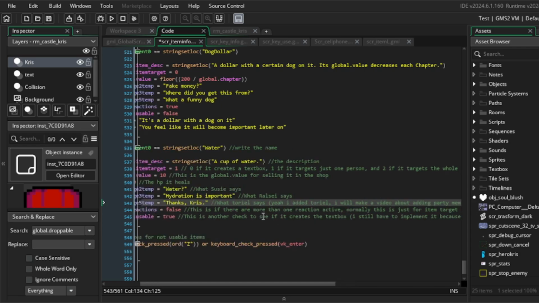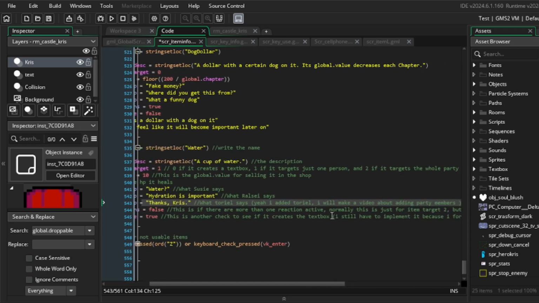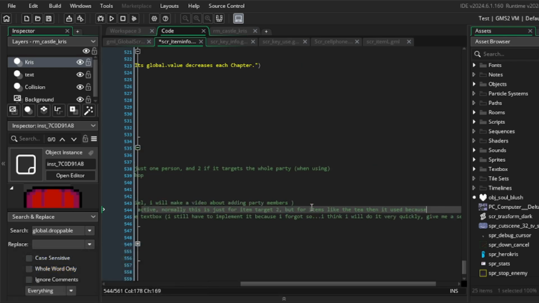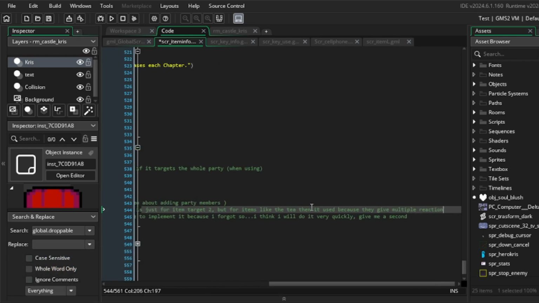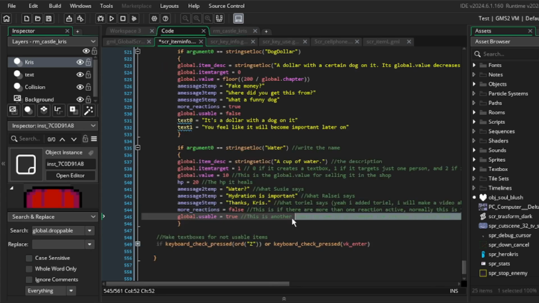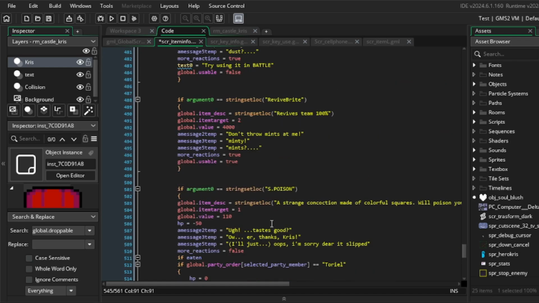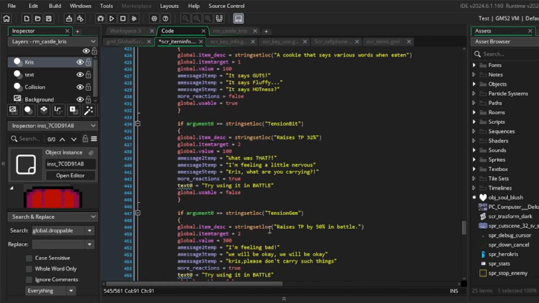A message 2 temp is what Susie says. A message 3 temp is what Ralsei says. A message 5 temp is what Toriel says. Yeah, I added Toriel. I will make a video about adding party members. More underscore reactions is used if there is more than one reaction active. Normally, this is just for item target 2, but for items like the tea, it is used because they give multiple reactions. Global.usable is another check to see if it creates the text box. I'll show you how the multiple reactions could be changed.